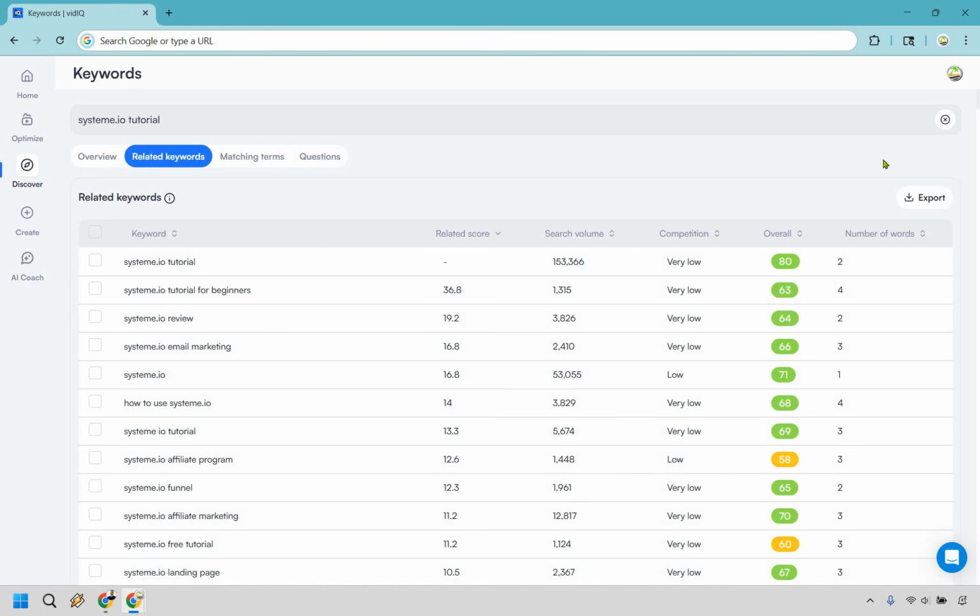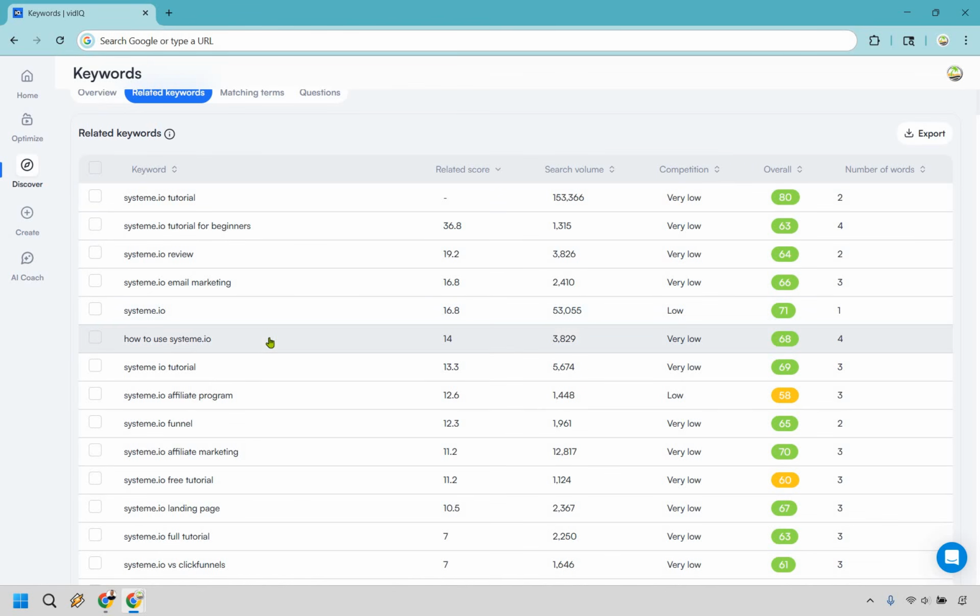All right, so we have our related keywords, and at any time you can always export these if needed. Usually keywords are pretty short. I just like typing them in a notepad, so if I want to create a video based around these, we can definitely do that. Like how to use System.io is another great way of saying System.io tutorial. So say if I did a video on this, I can also do one on this, because people are going to be searching for this as well.